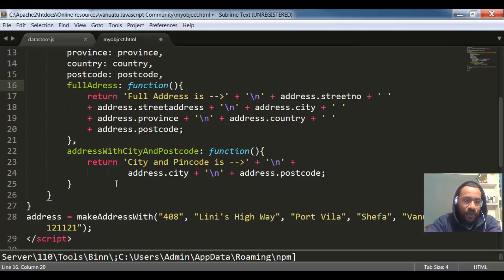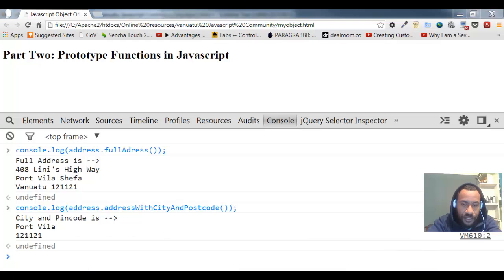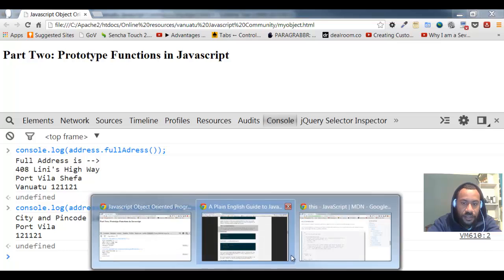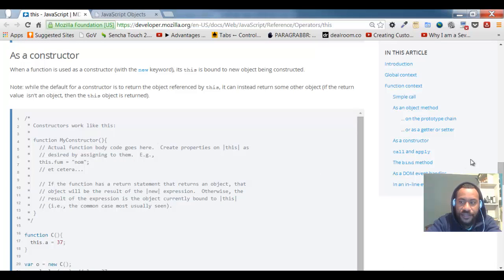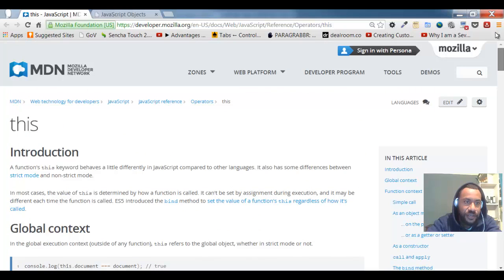Inside JavaScript, the most interesting things are this and prototype. So let's dive straight in. Start looking at the screen. Firstly, go to MDN, the Mozilla Developer Network, and let me talk about this.